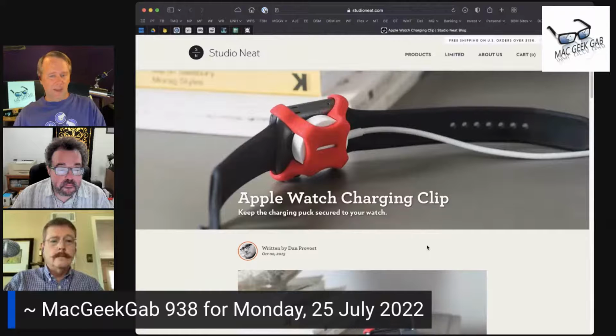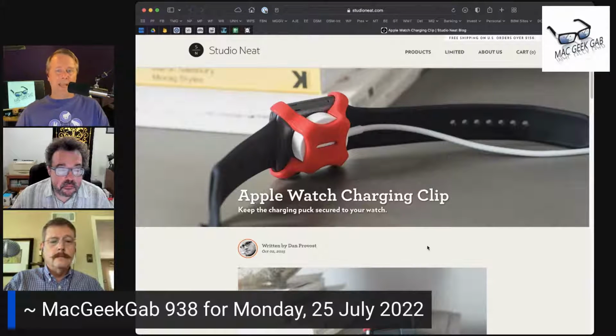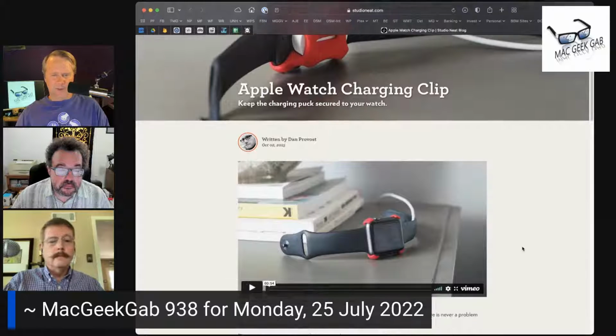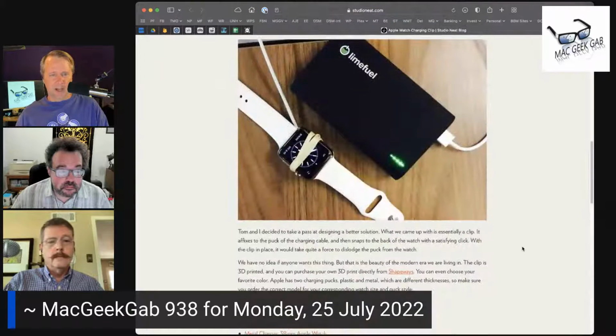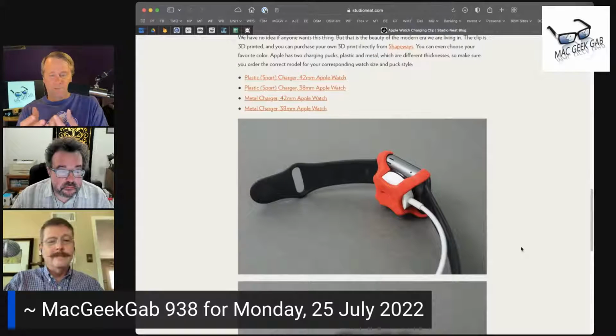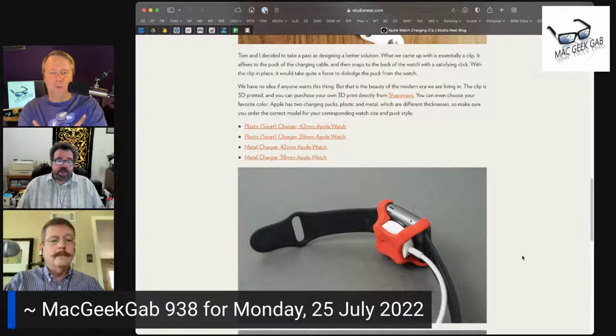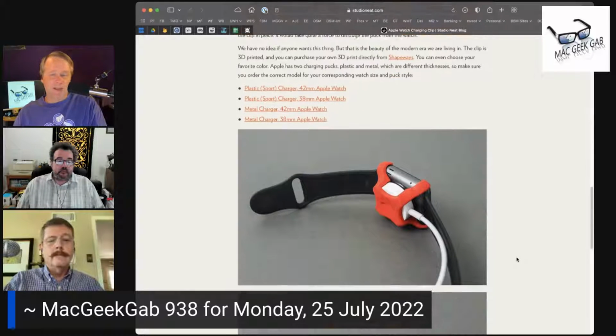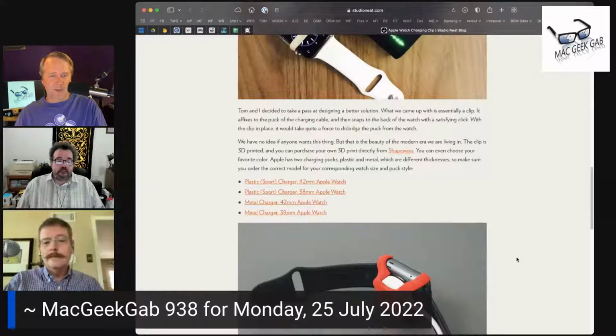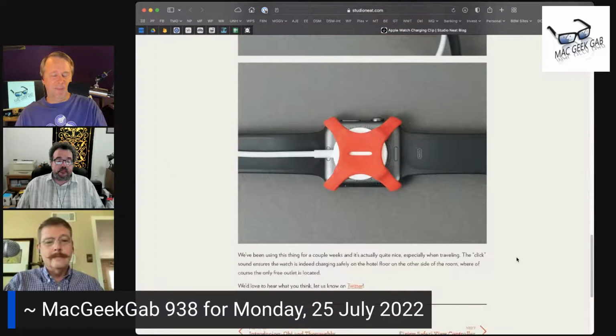Well, thank goodness Block Tech found this Apple Watch charging clip. It's at StudioNeat.com. It's just a formed piece of plastic that I think they even say is 3D printed, and actually you can download your own 3D print directly if you want to make your own. But they've got them for watches in all sizes and shapes, and you can just go buy it. It's just a little clip that keeps the puck stuck to your watch.